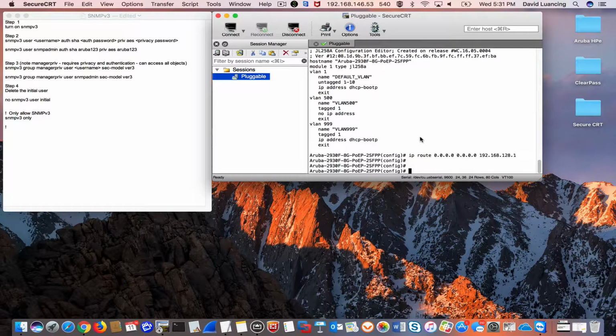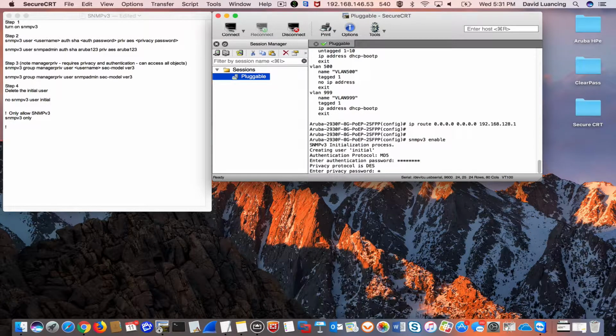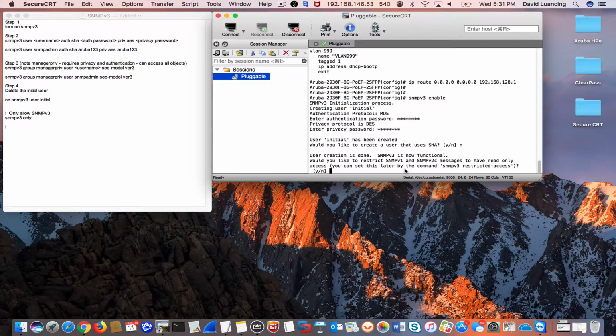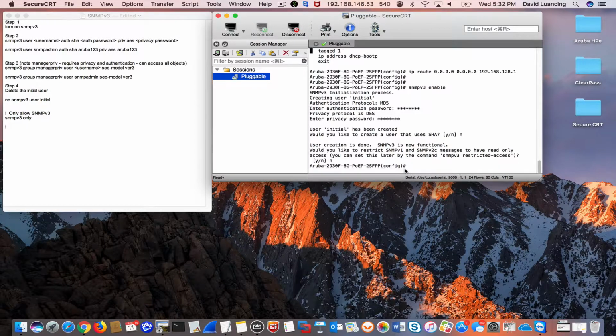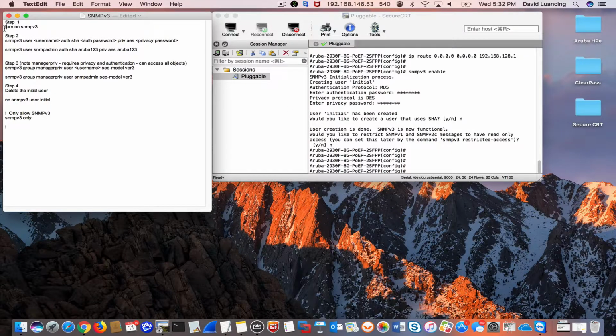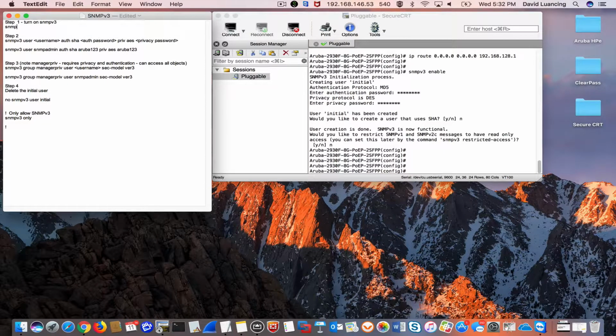So it's creating an initial user. I'll just put a password on it. I'm going to delete this user later. Okay, so it created that initial user. We're going to get rid of that later. So step 1 should be turn on SNMP, and the command should be snmp version 3 enable.